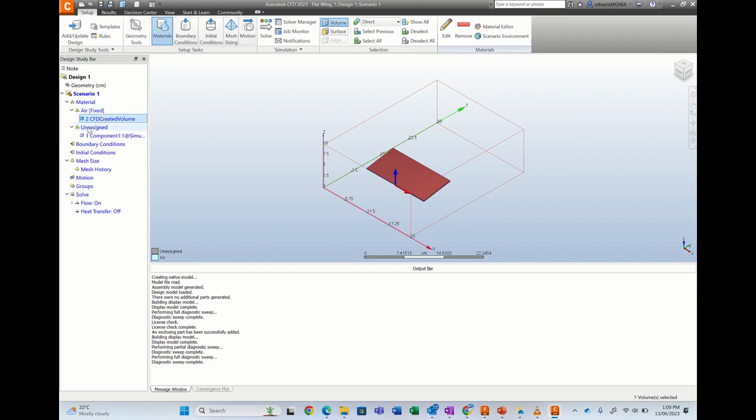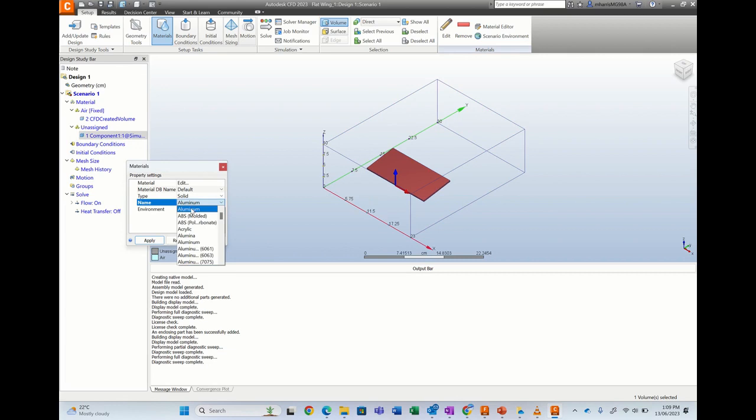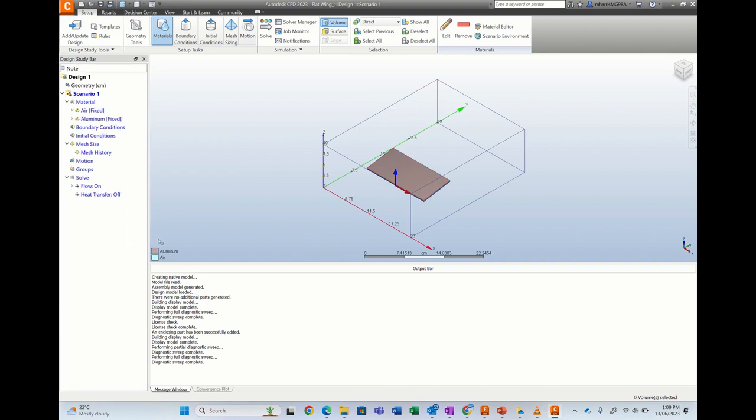We go back to the unassigned materials, and this is going to be the wing. And so I'm going to right click and go edit. Coming down to fluid, I want to make that a solid, and I'm just choosing aluminium, which is fine. It's a solid material. And then I'm just going to apply that to the object. All right.